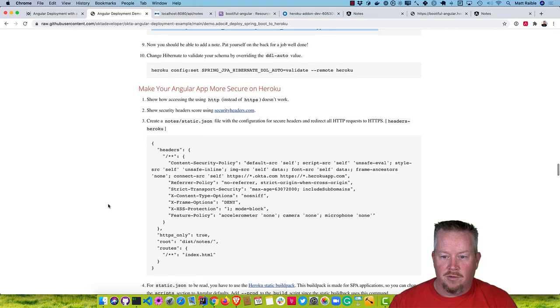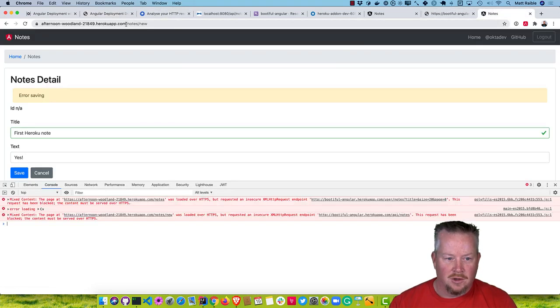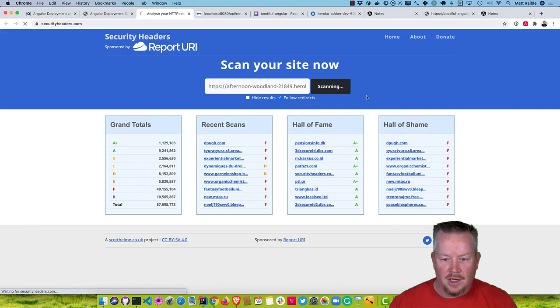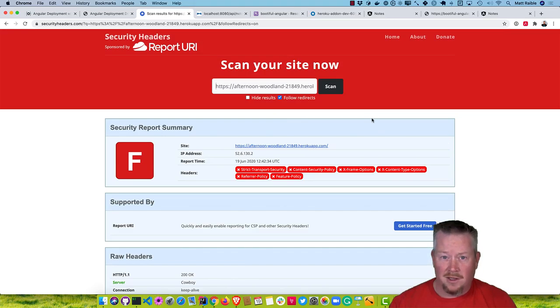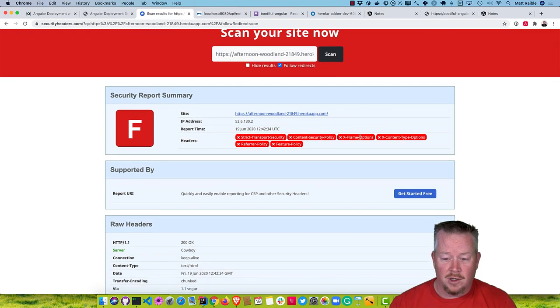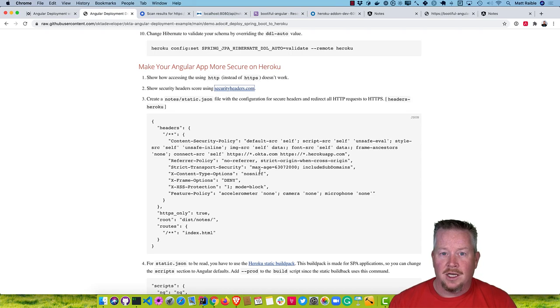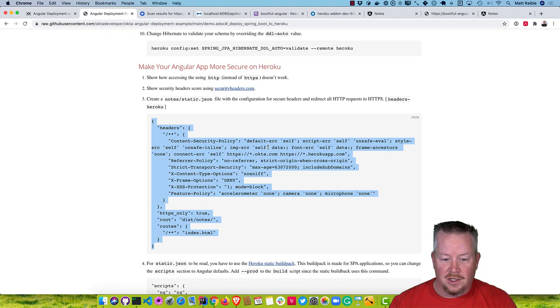But what I wanted to do before that is to make the security headers better. So if we were to go to securityheaders.com and take this URL here and put that in there, you'll see we get an F, right? There's no good security headers that our Angular app is outputting. There's no content security policy, there's no X-Frame-Options or anything like that. So let's fix that. And the way you can fix it is using Heroku's static buildpacks. They allow you to define a static.json like this one that has a content security policy, a referrer policy, all those headers it's looking for, as well as turn it so it's HTTPS only.